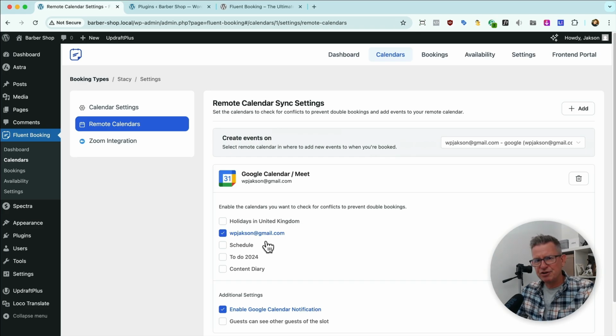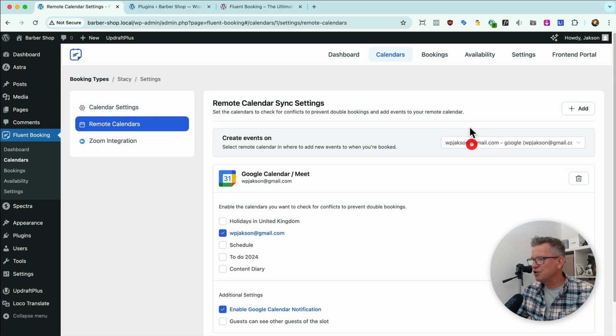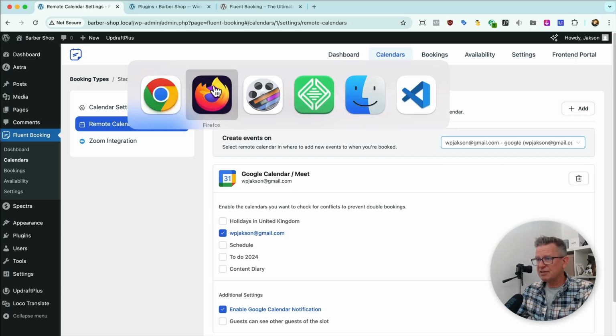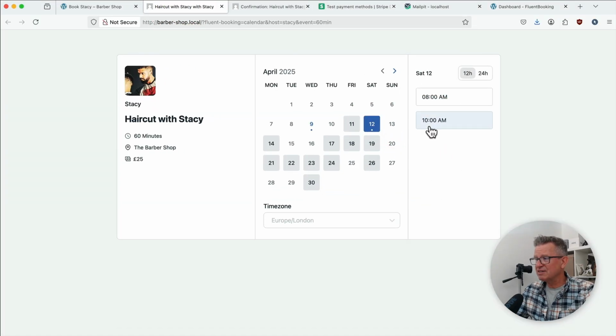And just to show you exactly how amazing this is. So you add the calendar, connect, and it's just one of those things, authorize, bingo, choose which calendar you want to actually sync with, and it's going to actually look at your calendar and adjust. Where's Stacey's front end here? Haircut with Stacey. It's going to adjust these things accordingly. Let me show you what I mean.